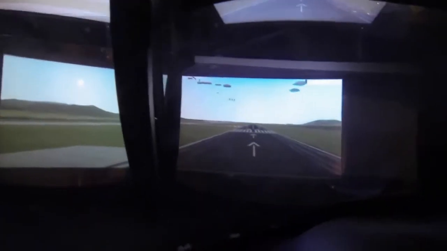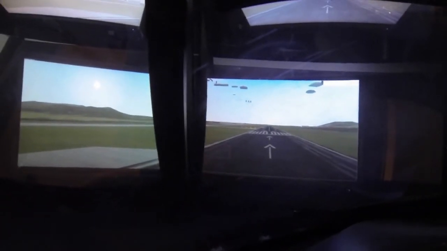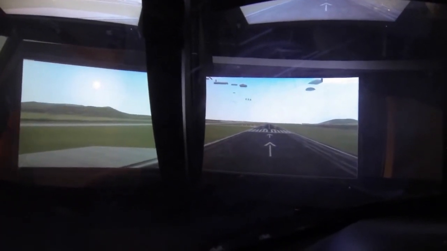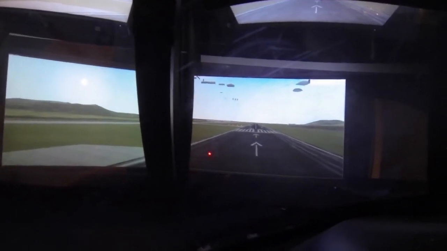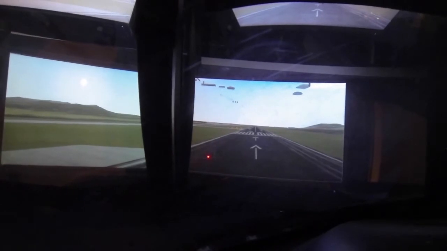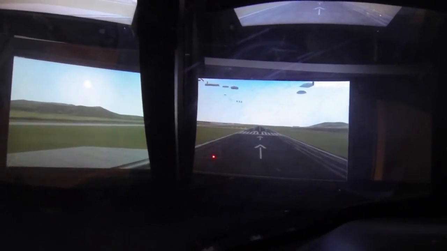Right, we've got time for one quick takeoff. Okay. Would you like a go? No, thank you. Oh, don't be like that. It's never been crashed yet. Oh, it has. Yeah, no, it has. It's been thumped around quite a lot lately.